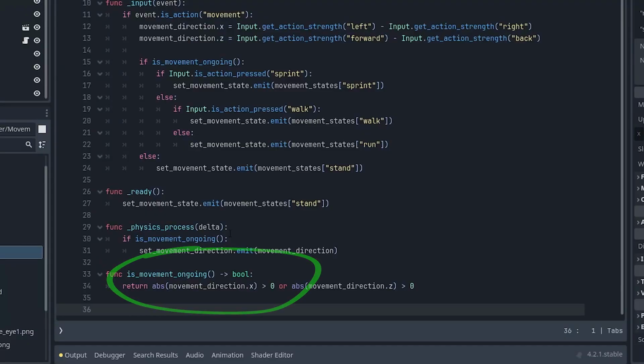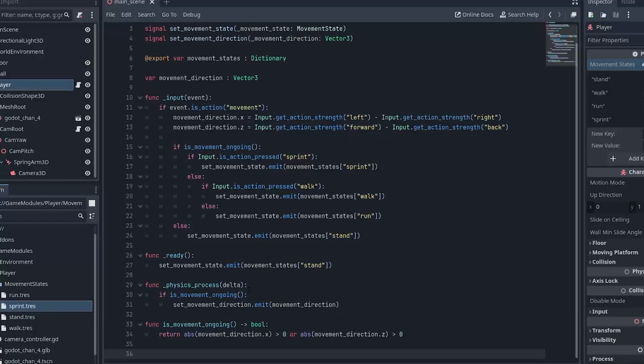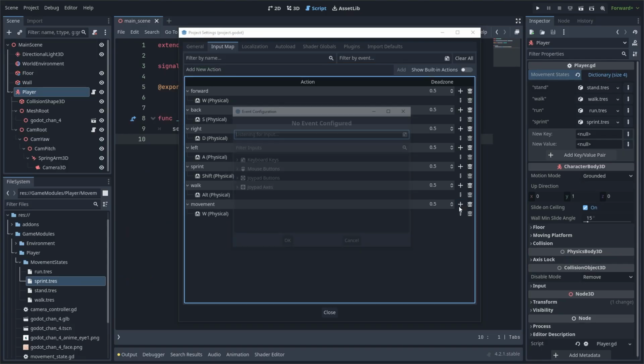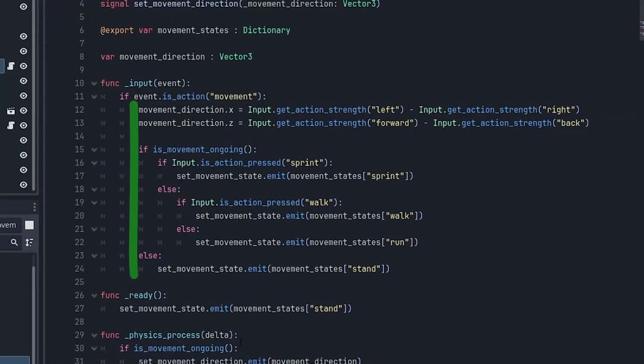With this, I'm going to determine if there is movement, and if there is, here I'm going to emit the signal and pass the movement states according to the user input. In the physics process, I'm going to send the movement direction with this signal whenever movement starts. I'm sending this in the physics process because I'm going to need to update the direction in every frame for the movement controller. Also in the input map, I've created a movement action and bound all the movement keys to this action, so these lines only run when the user interacts with the movement keys. This way I can make sure the signal is not getting fired unnecessarily, which can cause performance issues if any functions connected to it have some costly calculations.